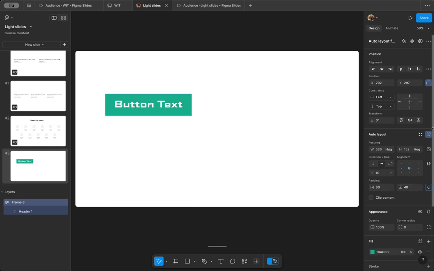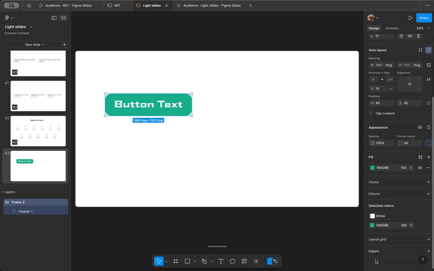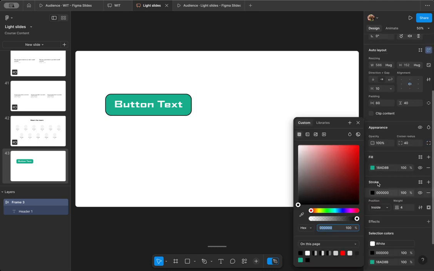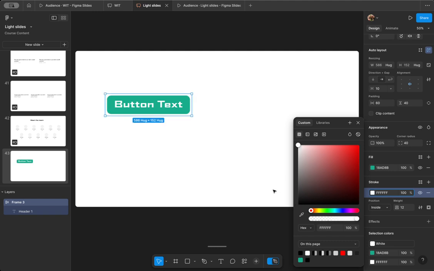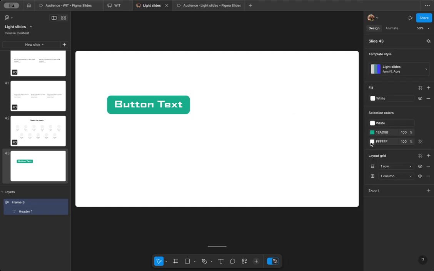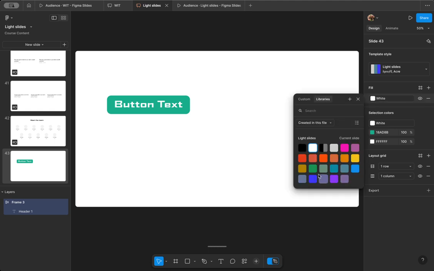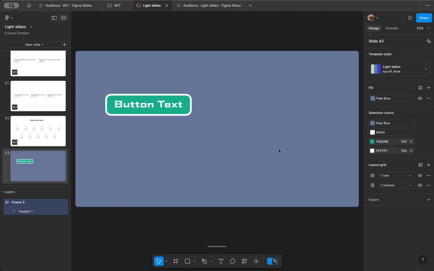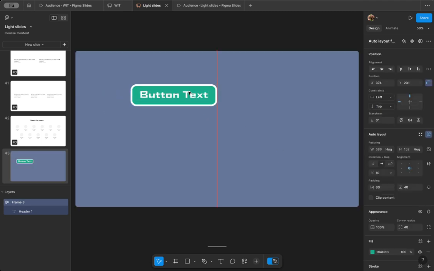You can give it some rounded corners down here. So maybe we'll do like 40 for the corners. And then let's give it a stroke, maybe of 12. And I'll make it white as well, which we cannot see right now because the background is, I'll just make this a little darker. Sure, we'll do a background like that. It's looking better every second.